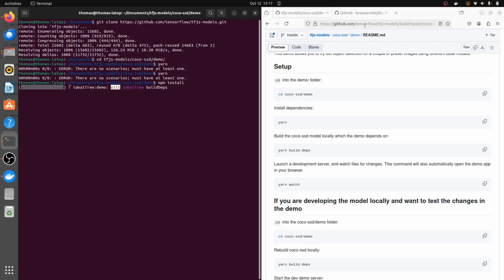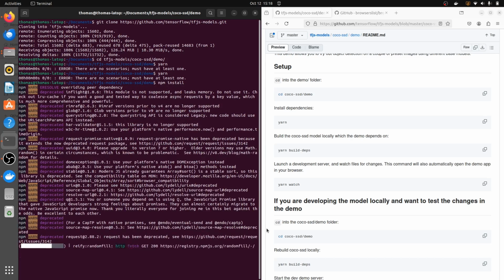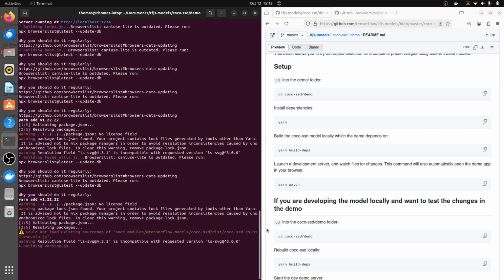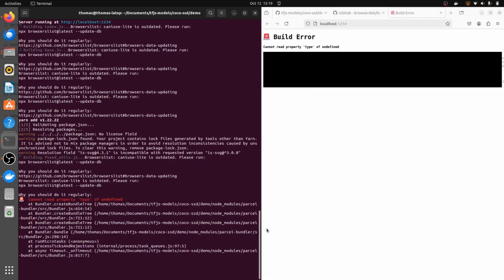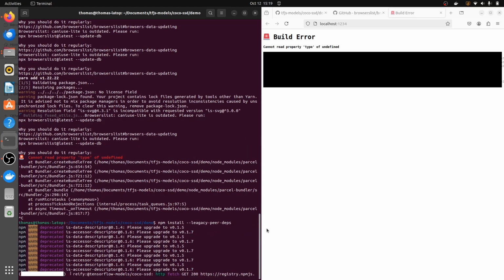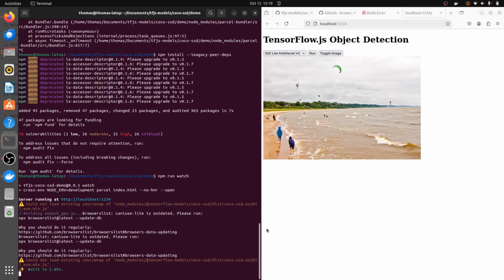And this is a condensed version of me doing this. And it doesn't go exactly like it's supposed to. So here we have it going, and it's a build error. But if I do it differently with npm install --legacy-peer-deps, and then npm run watch, it works great.